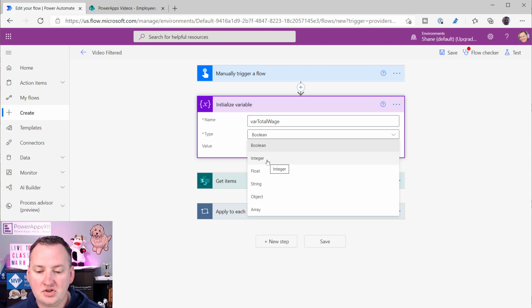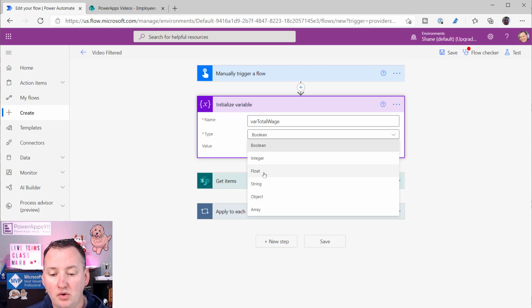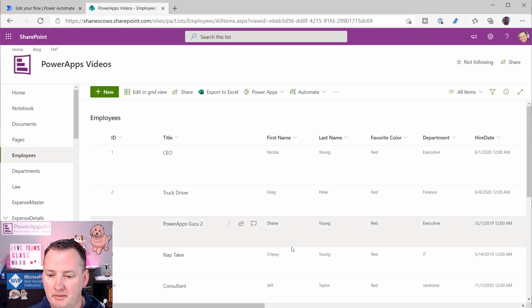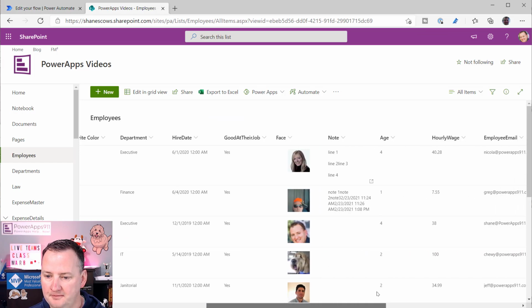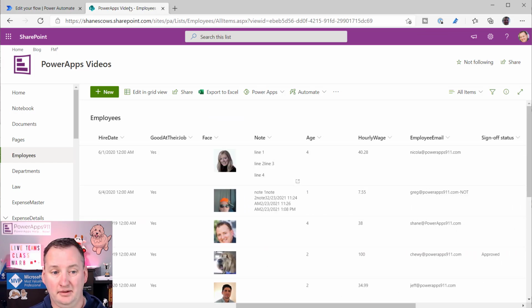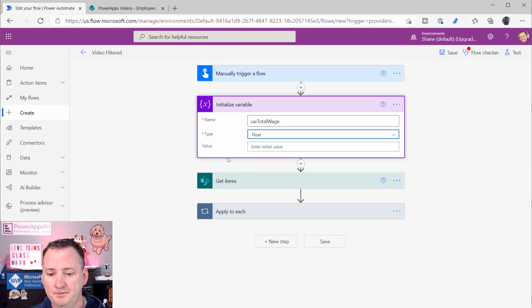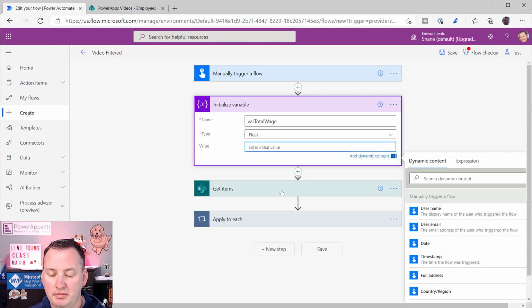And then what I want to do is make that one either integer, remember integers are whole numbers, 1, 2, 3, 4, 5, or float, which is going to have decimal points. And since we're doing hourly wage, and if we look over here at my employees' hourly wages, we should see that they have a lot of decimals. So we're going to need a float, okay? And then the initial value will be 0.